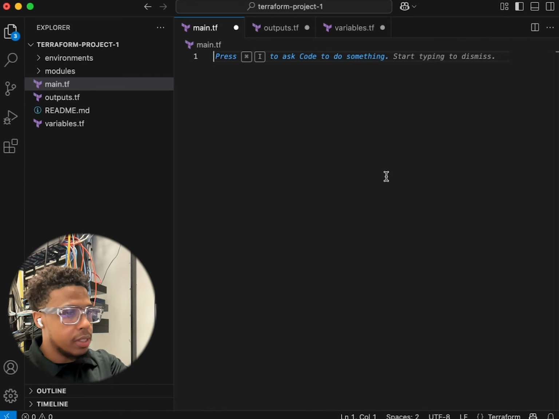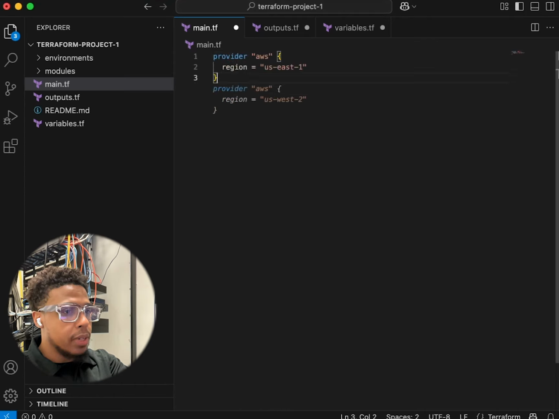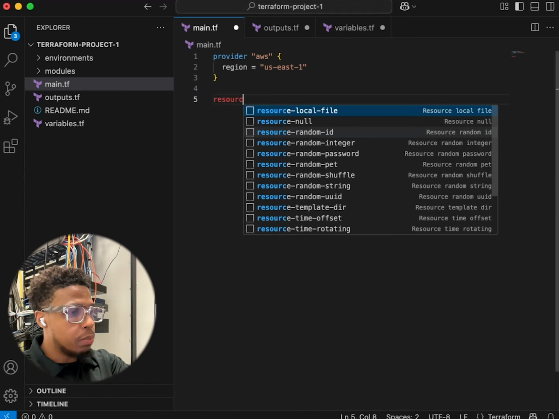I'm going to jump into Terraform and get started with the provider block. First, I will start by specifying the AWS provider and the region I'm deploying to, in this case, US East 1, which is a common default for demo deployment due to its broad support.